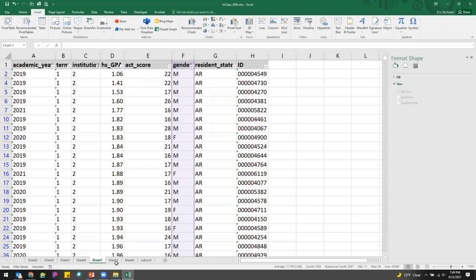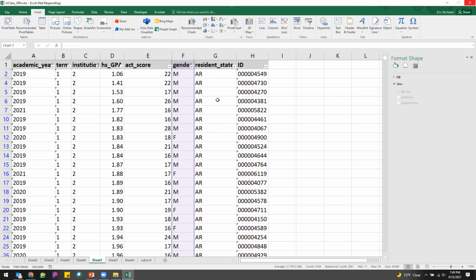Not sure what happened. Did I lose y'all? Okay, good. I had to minimize your faces for just a second. Excel is a little squirrely right now.